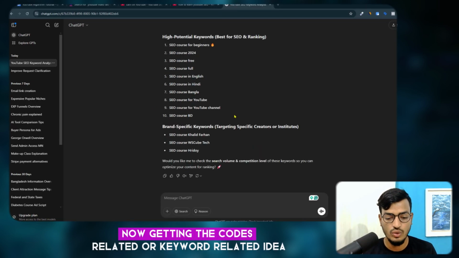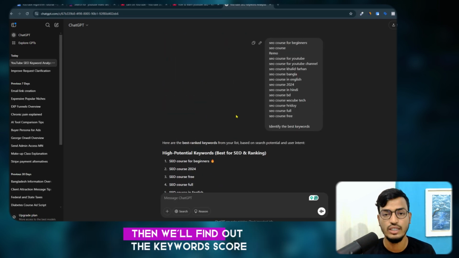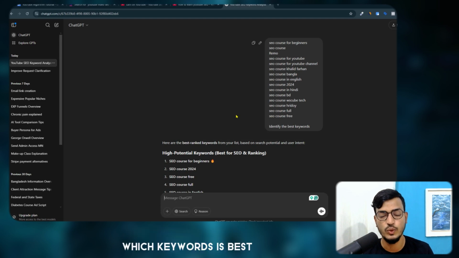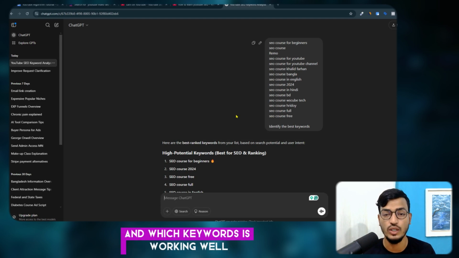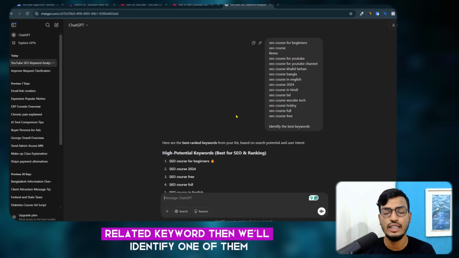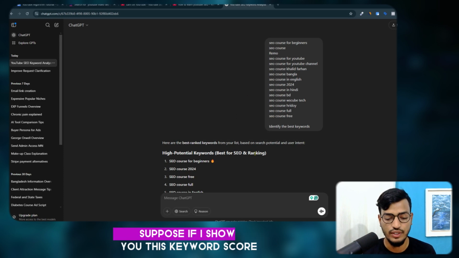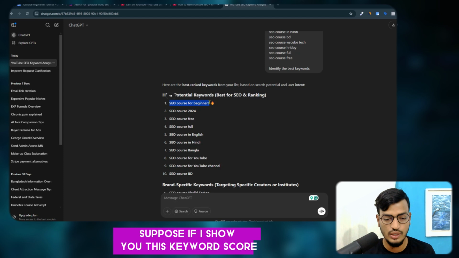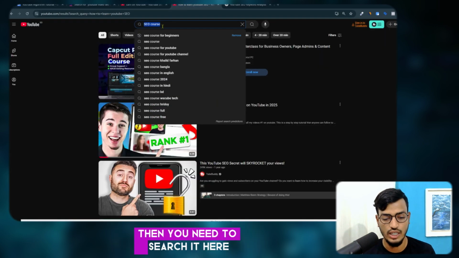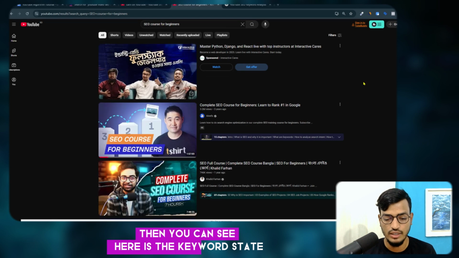Now, after getting the course-related or keyword-related ideas, we'll find out the keyword score, which keyword is best and which keyword is working well. After getting the keyword scores, we'll identify which one is very rankable. So first of all, if I show you this keyword score, you need to search it here and hit enter. Then you can see the keyword stats will be shown here.